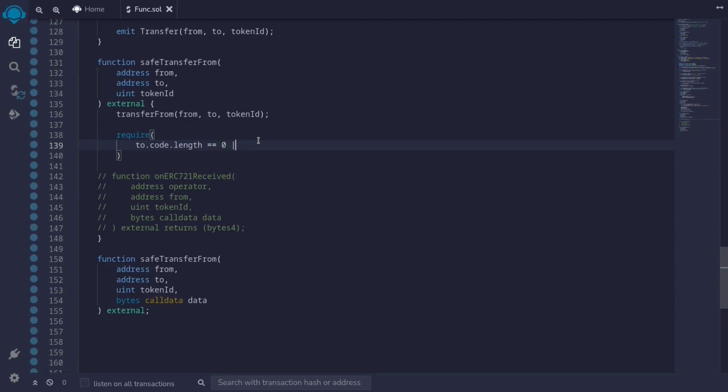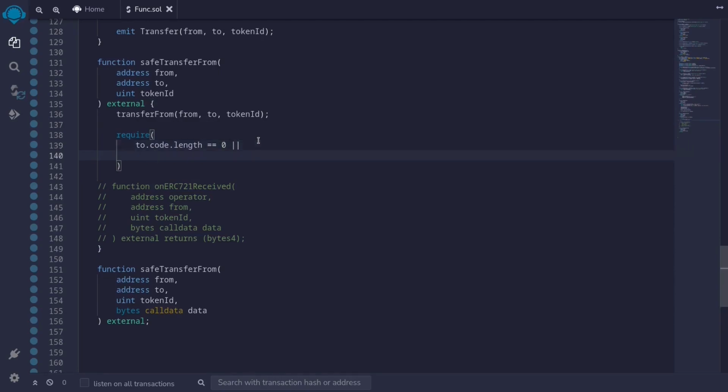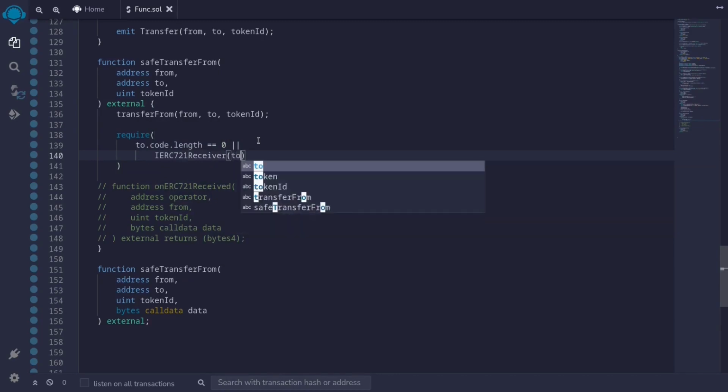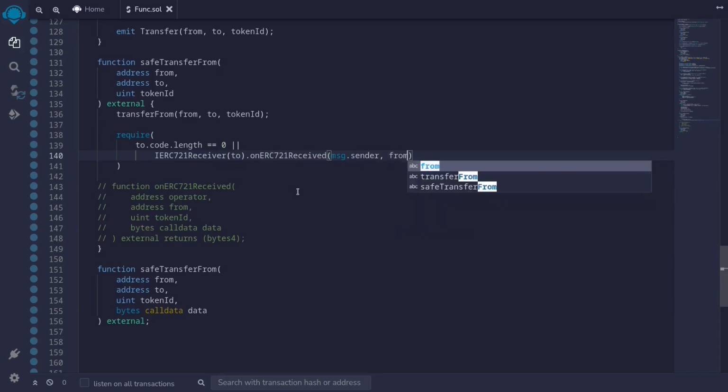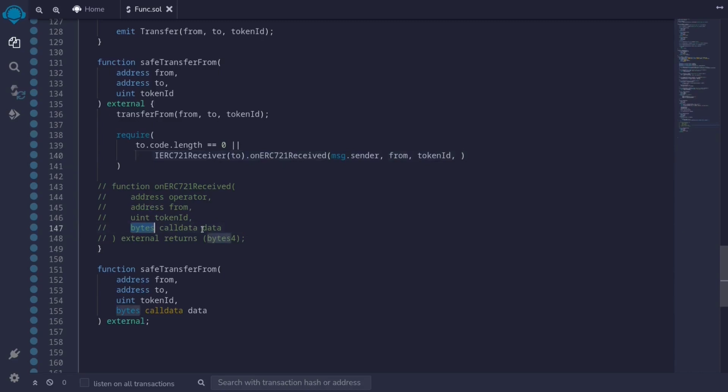So if it is not 0, then we'll need to call the ERC721 receiver on the to address. You'll need to call this function onERC721Received. The address of the operator will be msg.sender. From, token ID will be token ID from the input. And call data, since we're not passing any call data, we'll pass in empty bytes. And this will return 4 bytes of interface ID.